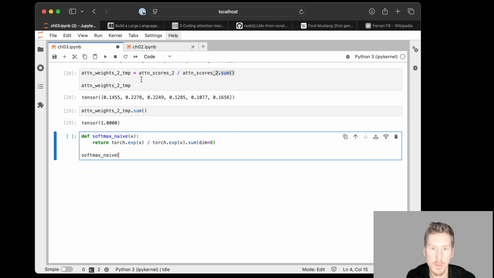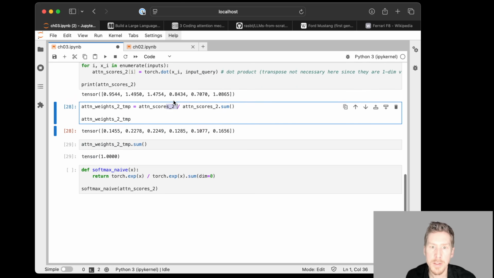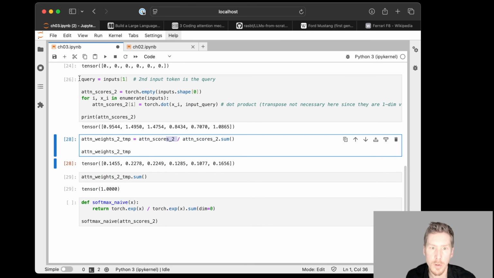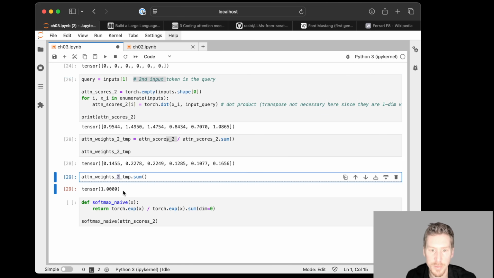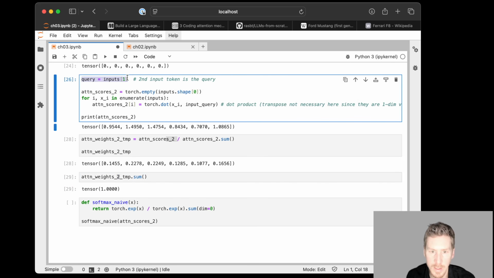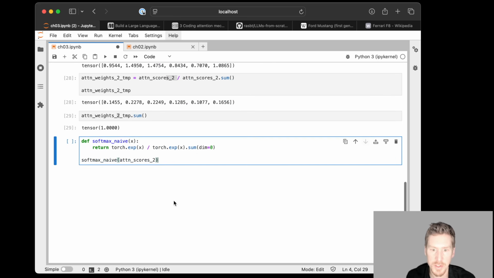So we call that, let's do it like this, call that attention scores 2. The reason why I'm calling this attention scores 2 is that it is with respect to the query for the second input token. So that's why the 2. We would technically do that for all the other ones too, but we would have to change the query. And that is something we are going to do in the next video, or the next section. But yeah, sticking with our normalization here.